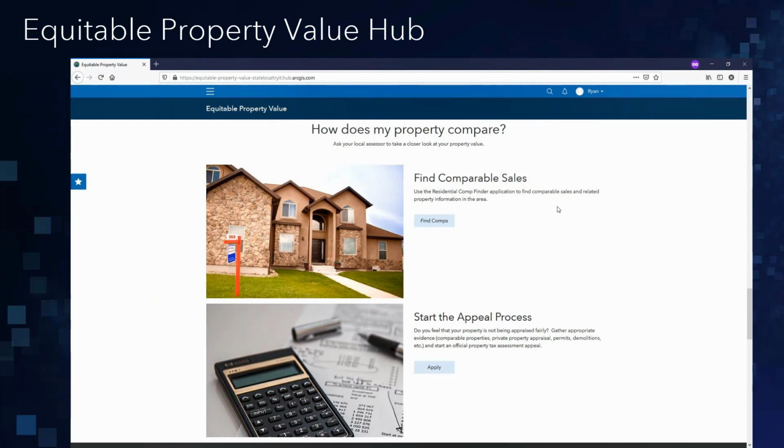So again, what we're going to do now is kind of switch gears and talk about the find comparable sales capability. And again, this is just a public-facing residential comp finder that helps the public find comparable sales and related property information in their area. So we're going to take a look at that now.